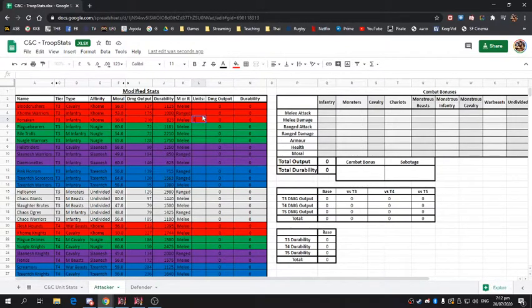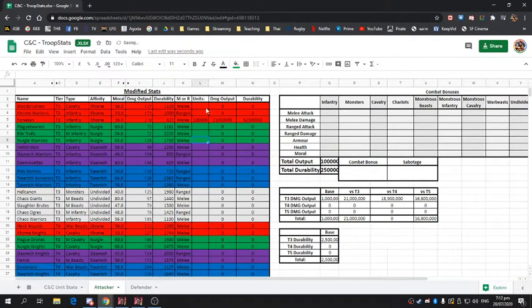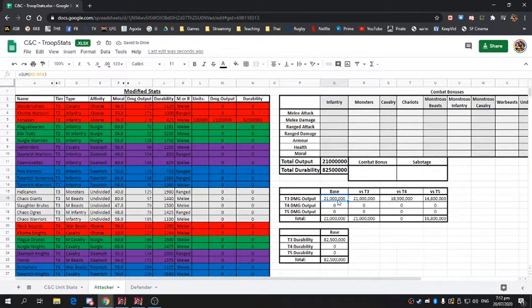So you might have 100,000 Forsaken of Khorne that are attacking, and you then put in all of your combat bonuses and things as well. Now, this will then add up your base damage output and your total durability, and then it separates it into whether your damage is coming from tier 3, tier 4, or tier 5, and will calculate how much damage they could potentially do against tier 3, tier 4, or tier 5, factoring in the multipliers.